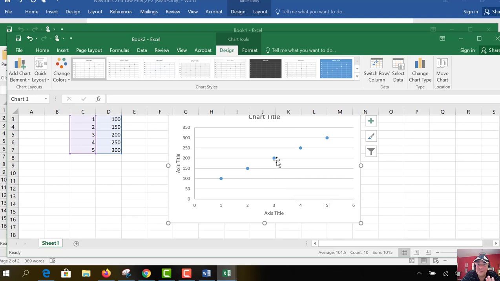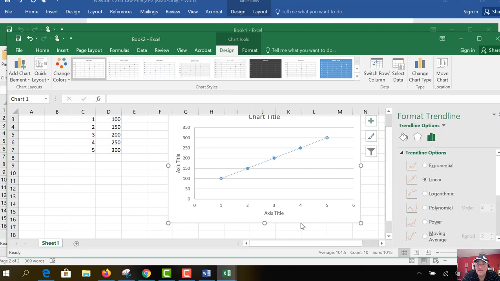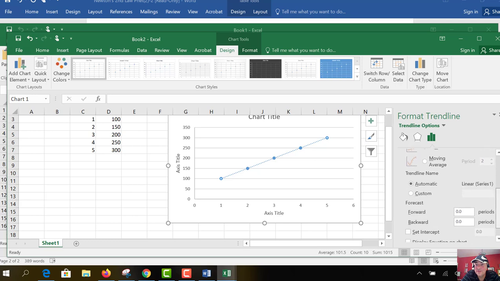So the way I do it is I just hover over one of the data points. And again, there's a lot of different ways of doing this. I'm hovering over this data point, I'm right clicking, and then I'm choosing add trend line. There's the trend line. And then I want to put display equation on chart. So I've got to scroll down here.